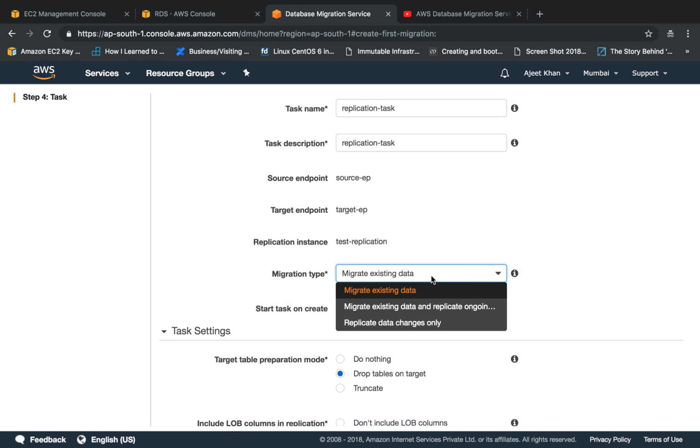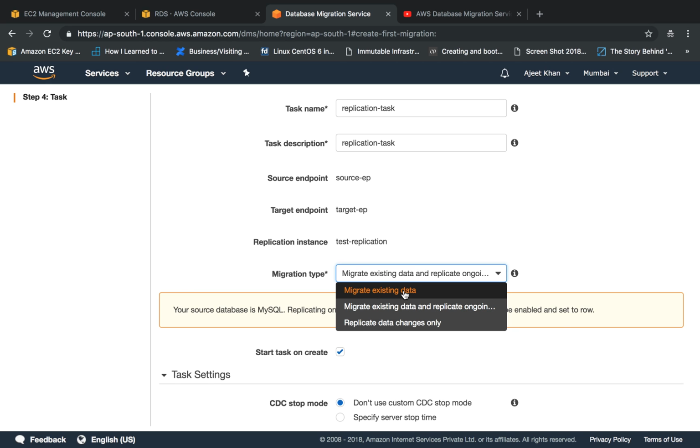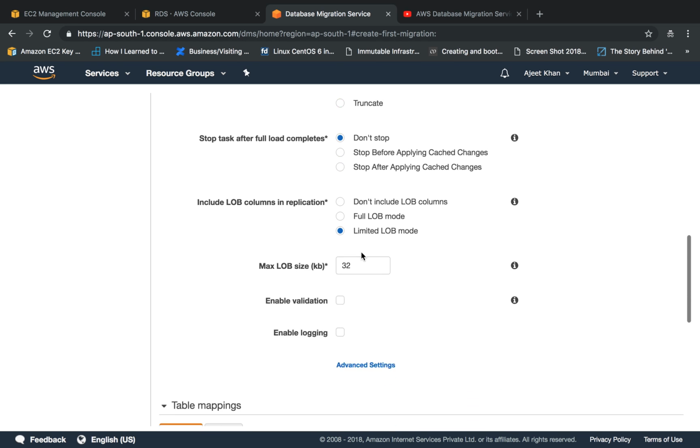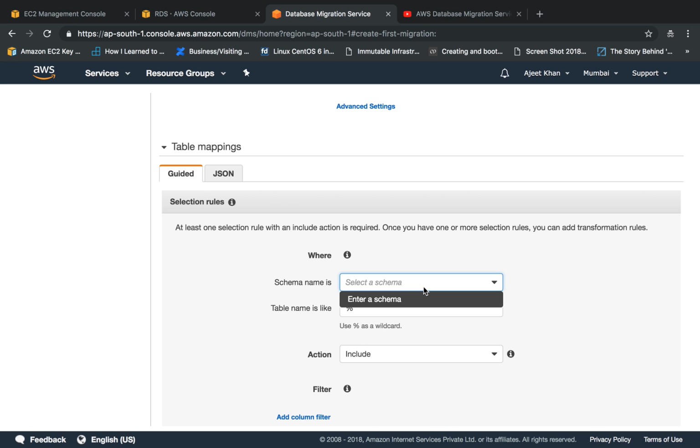In migration type, we are saying migrate existing data and replicate ongoing changes, because we want all the changes that will get written afterwards to also get written to our target. If you just want to migrate existing data and don't bother about the upcoming changes on the source, then you can go ahead with the first option. As of now, I am selecting the second one. And if you select the first one, then you don't have to set those three settings regarding server ID and bin log path in your my.cnf, but for replication you have to set those three settings as well. I am leaving all other things as they are.